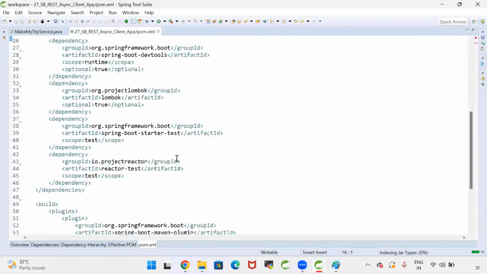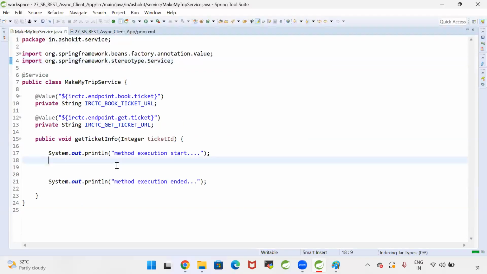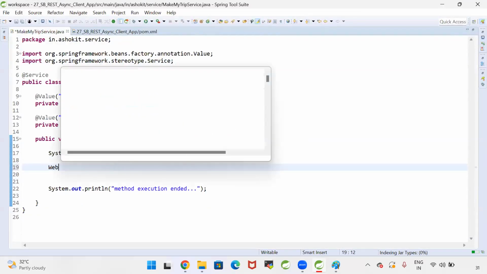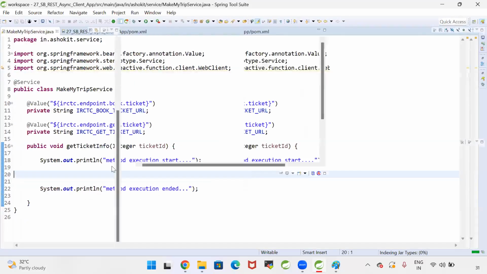Web starter and webflux starter is also available. Okay. Why it is not coming?